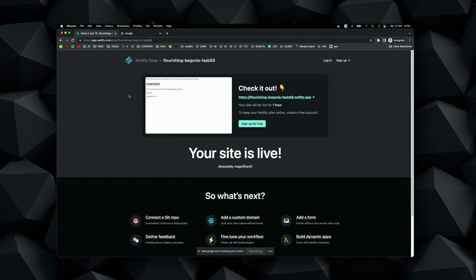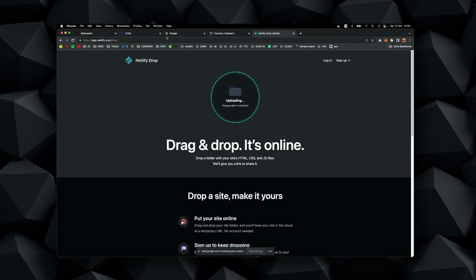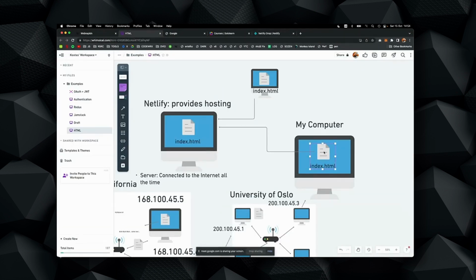So what we did right now is we have gone through this process. I took the index.html, and I have put it in a folder, which is something that is required by this Netlify service. I have transferred this file to the server computer of Netlify, and now you can connect from your computer to this server through the address.